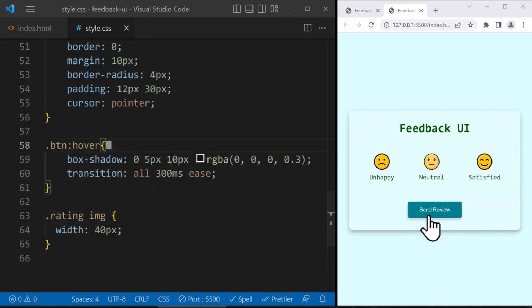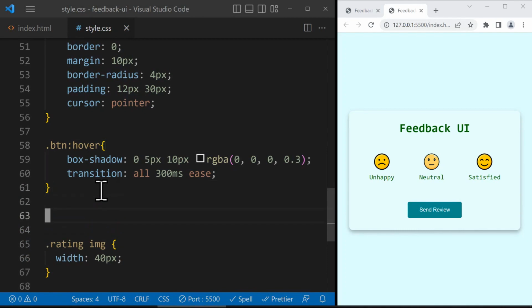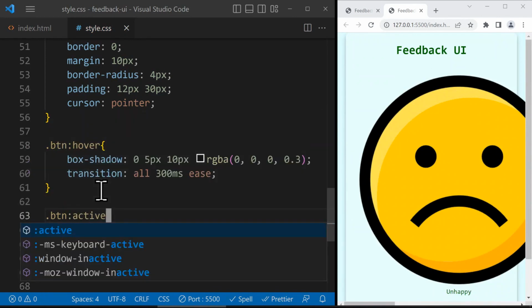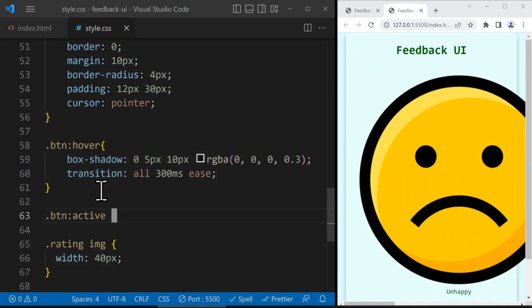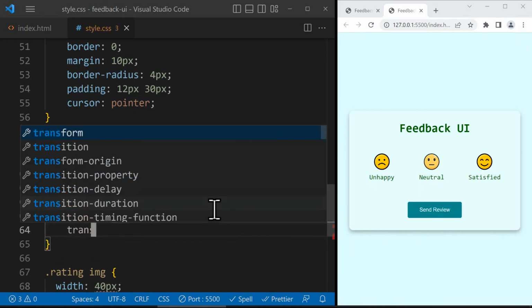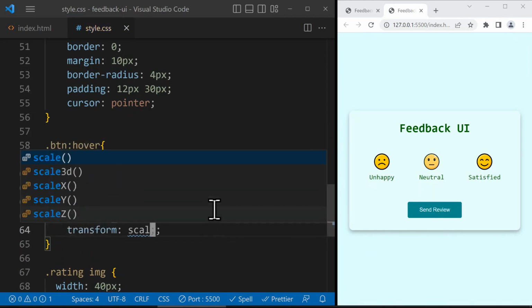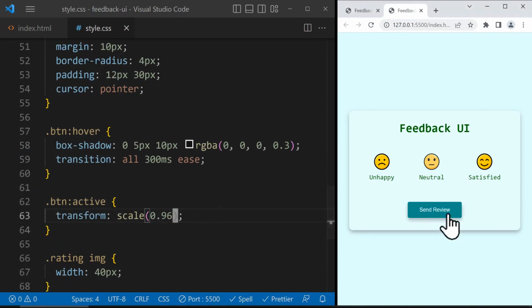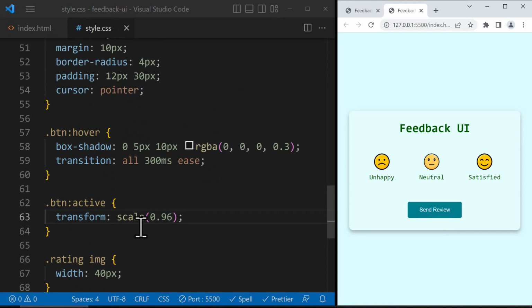Okay. And also when I click on the button, I want the size of the button to be different. We can do that by just targeting the button, and we target its active pseudo class. Active means when we click on it. So we change the transform and change the scale of the button from 100% to 96%, like this. So when we click on it, we see this change. So that's it for the styling of the project.